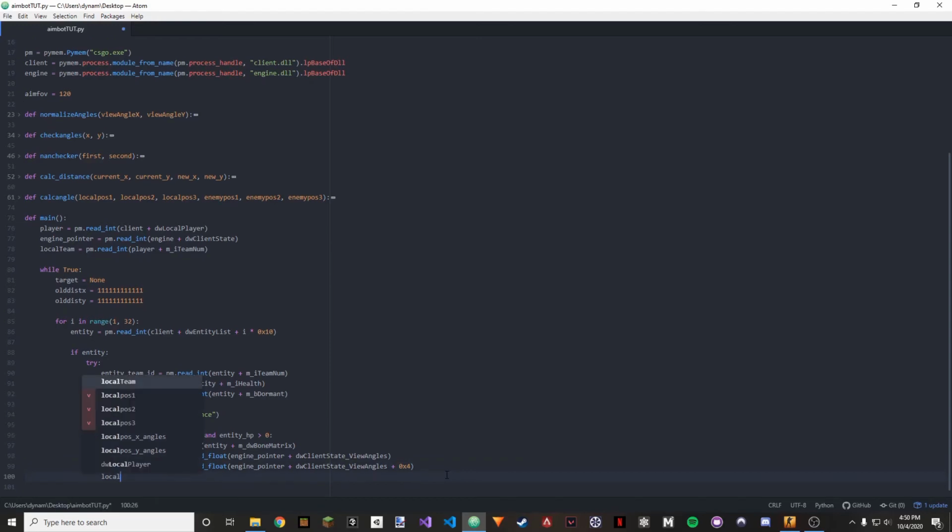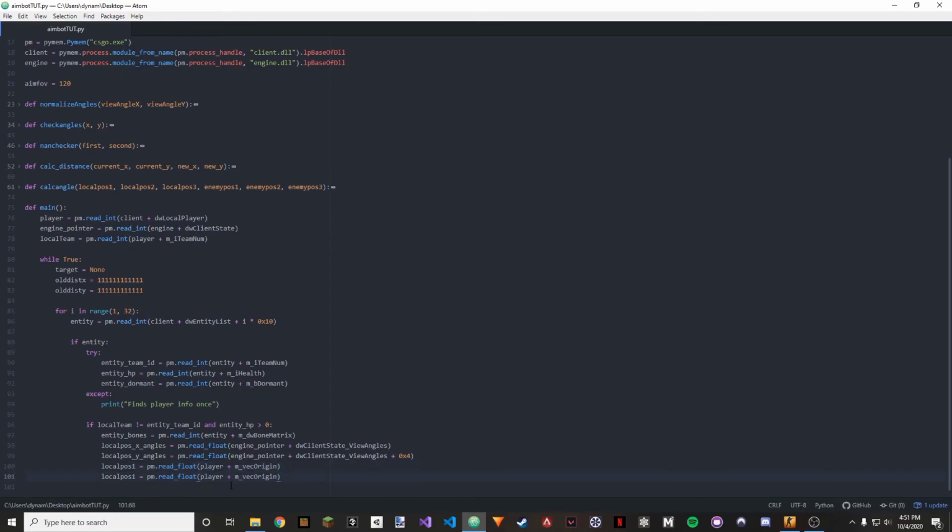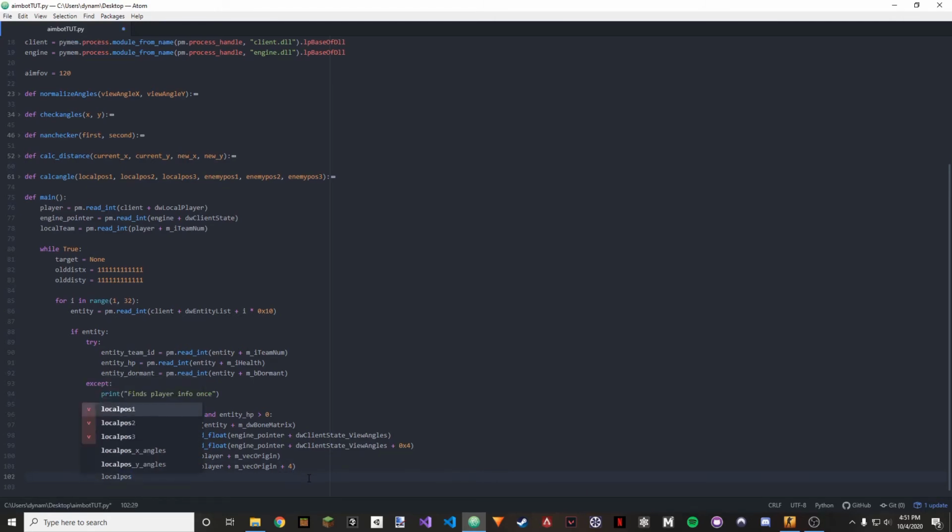Alright, and now we're going to do local position 1 and 2 and 3. So local position 1 is equal to pm.read_float, and then player plus underscore back origin. Alright, and just copy this, plus 4, change this to be 2. Alright, there we go. And now we're going to do local position underscore z angles.